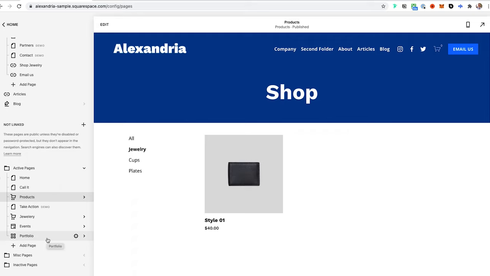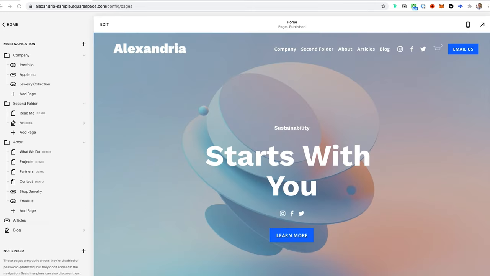Now, by throwing it into a folder in the not linked section, it does not change anything on your website. So the fact that the homepage is now in an active pages folder doesn't mean anything to the end user, to SEO, any of that. It does not affect anything else except your experience. So this makes your experience a lot better, clearer, and easier, especially if you have a lot of content. The next tip is this.